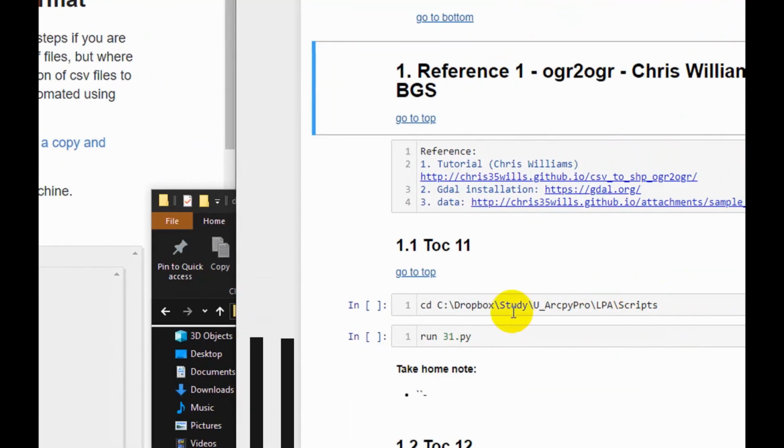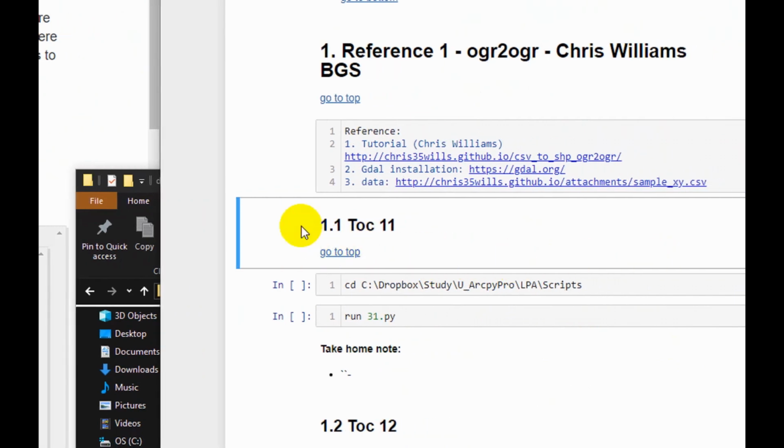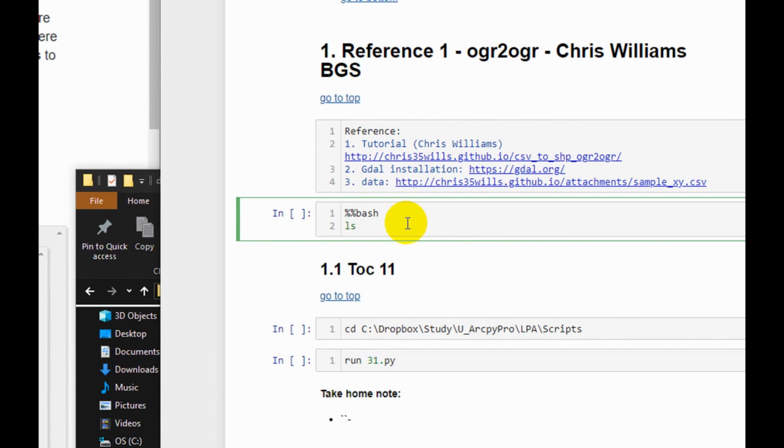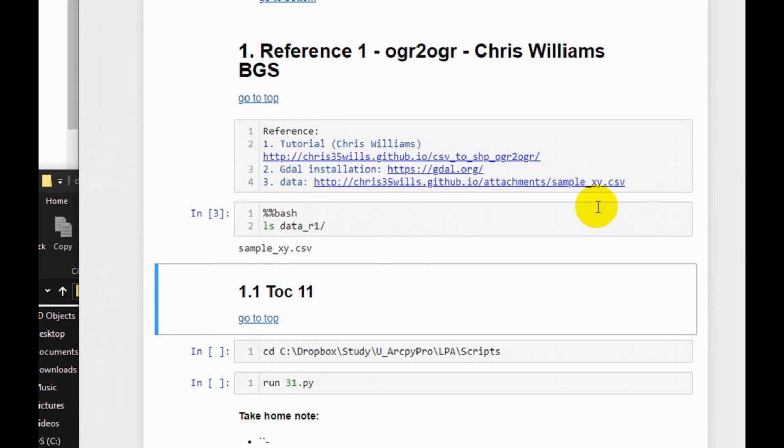We can also use a bash command to check it if we want. We can call bash, call ls, and maybe data reference 1. We see that we list data reference 1 and we have the sample xy.csv inside there. So it's good for now.